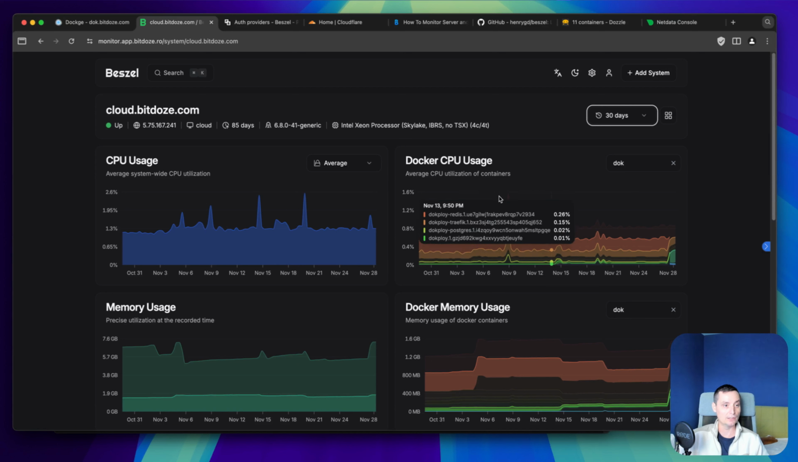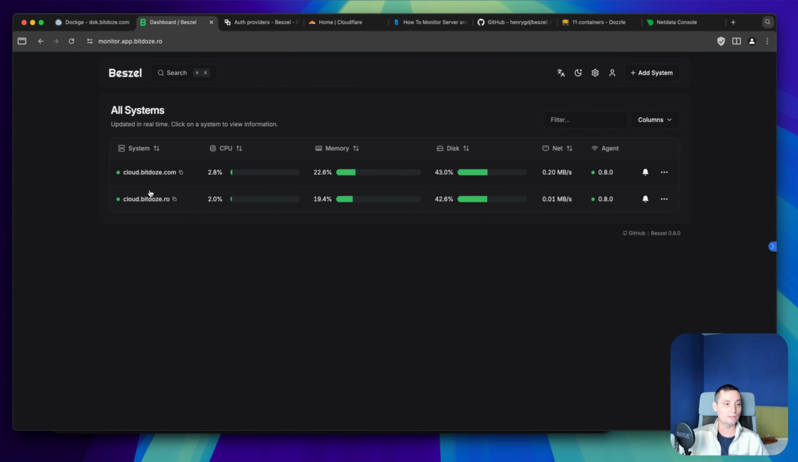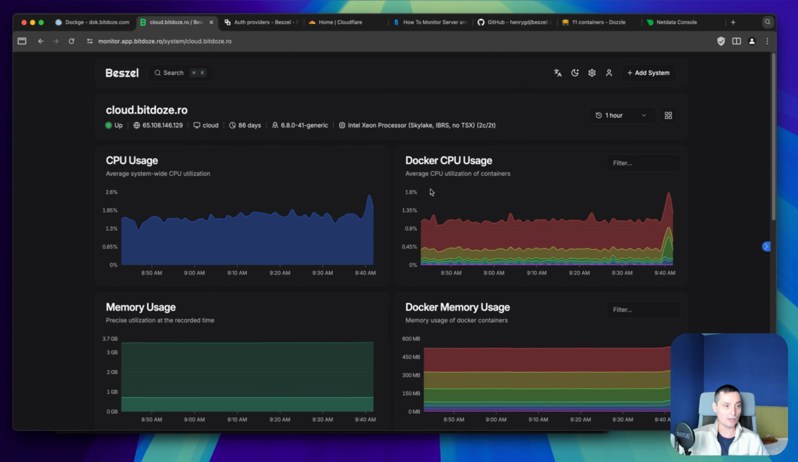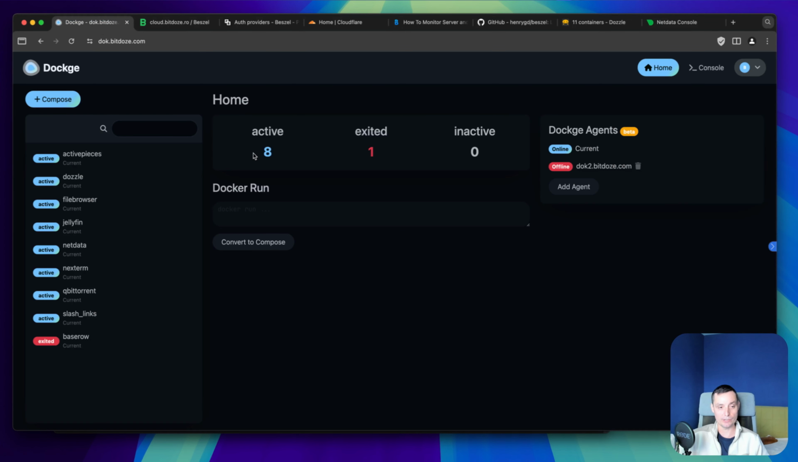So you see in here that I have access to all of these things. And in here you have some details about the server that this is hosting on. So you see in here that it's the Intel Xeon, it's from Hetzner. And yeah, this is how Beszel is working.